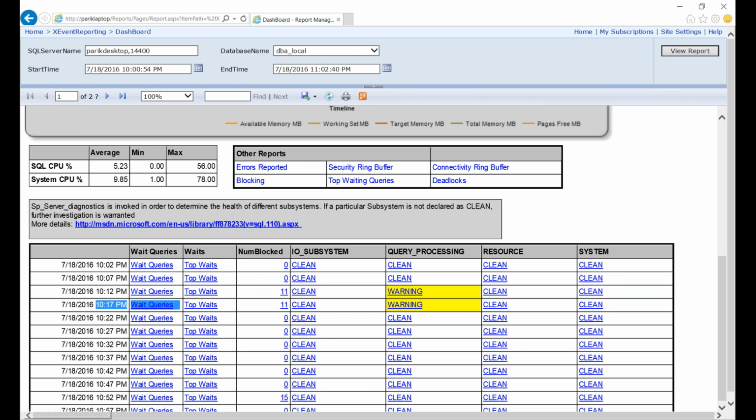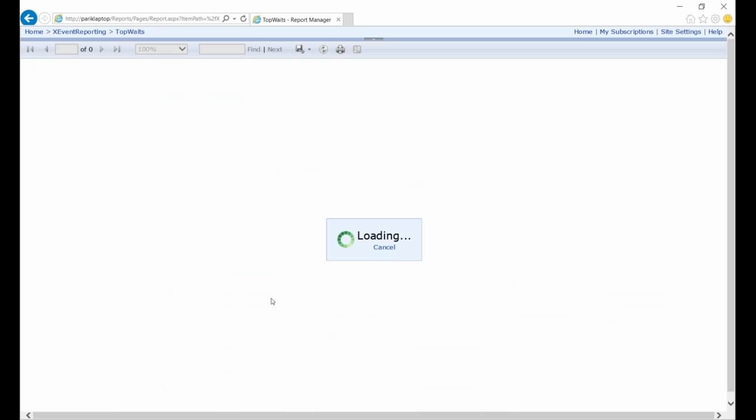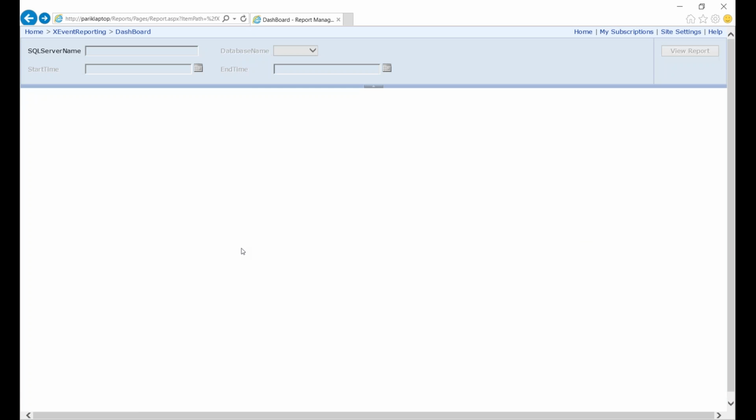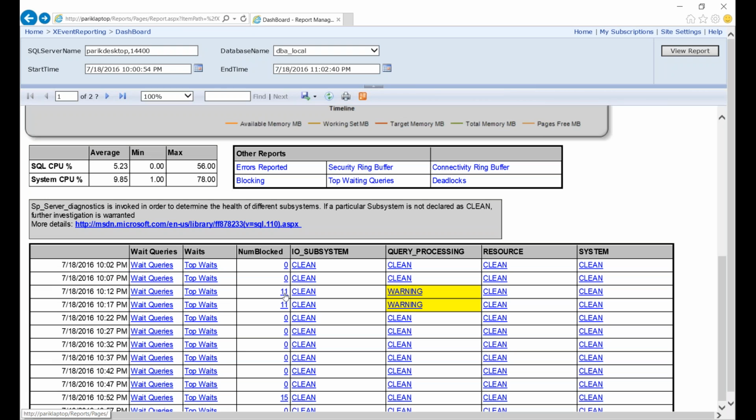wait types. Now this is where I want to see if there was blocking, what were the top waits on that server, and here you would see the top waits on the server environment, which is non-preemptive waits. Let me also go back and look at the blocked query. Okay, let us first look at the warning.